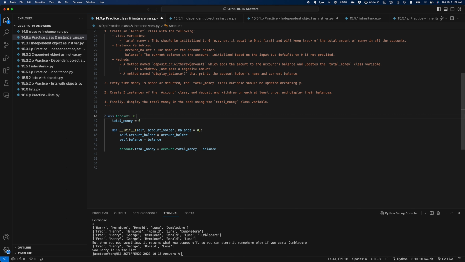So here the name of the class is account. This is a class variable. These are the instance variables, and this updates the class variable. Okay, cool. So we have other methods that we want to add in there, but let's just make sure that this is working.